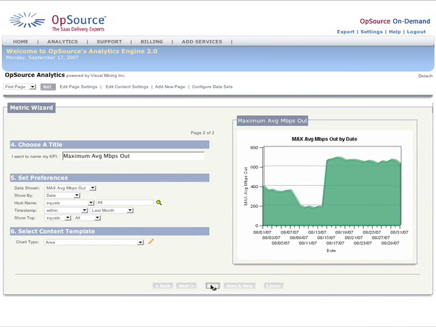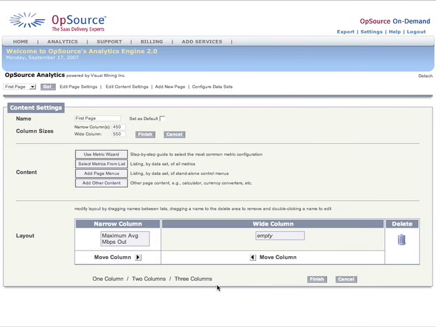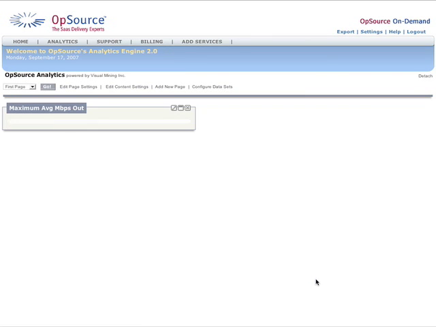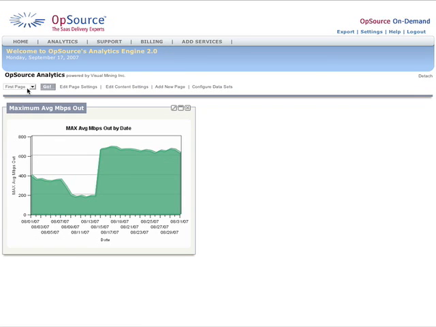We're going to hit save. Assume we're done. And here you'll see in this content settings view the new KPI I've created shows here. When I hit the finish key, I'll be taken back to my page. Here you can see first page, and here's the KPI I've created.